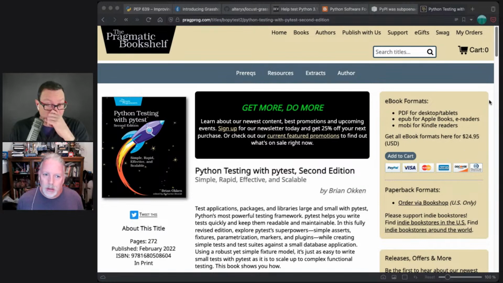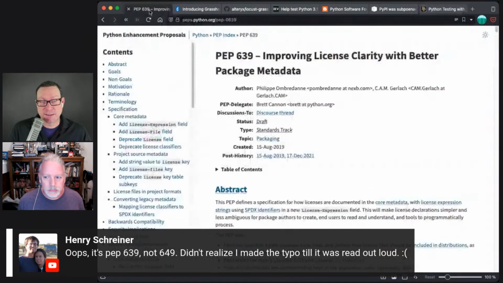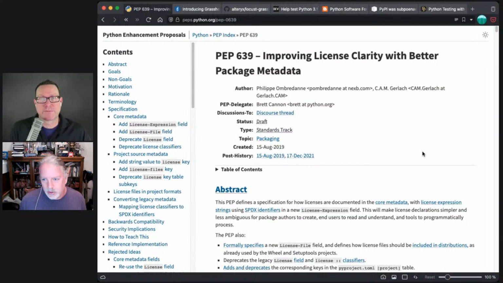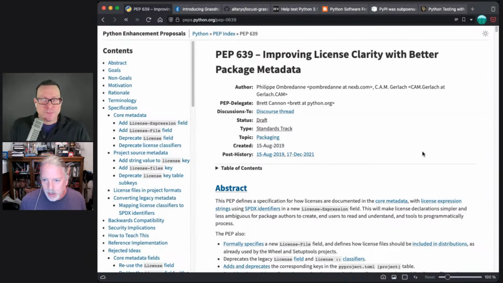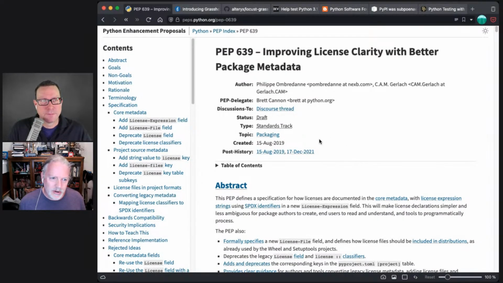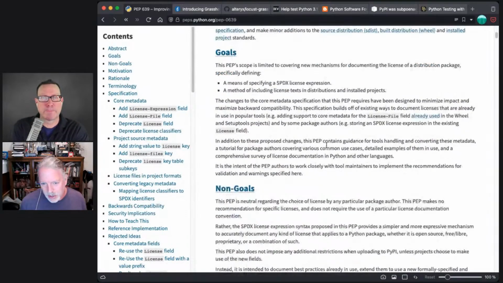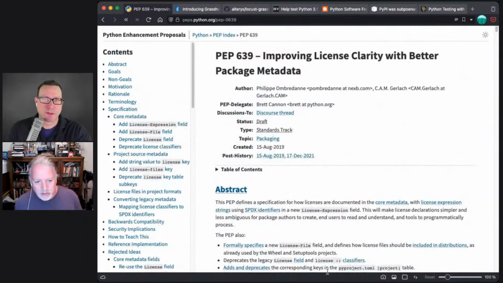Excellent. Also, really quick follow-up. Henry points out that it was actually PEP 639, not 649. Typo there. So 639 is improved license clarity with better package metadata. It's in draft, but hopefully some changes to how you specify the license, which would be good.